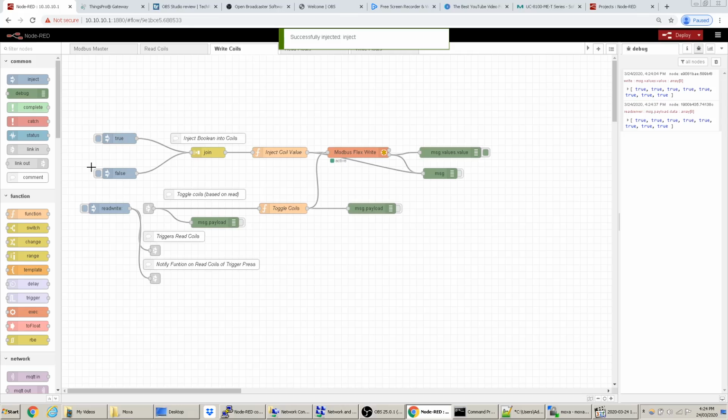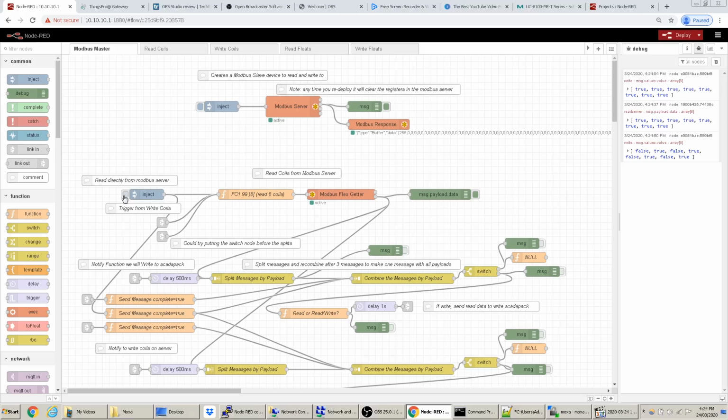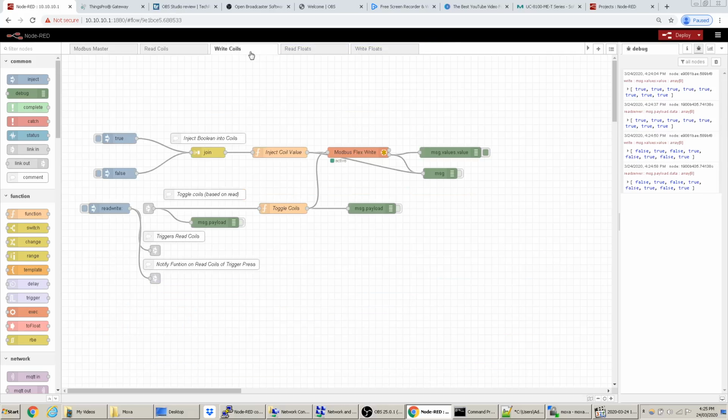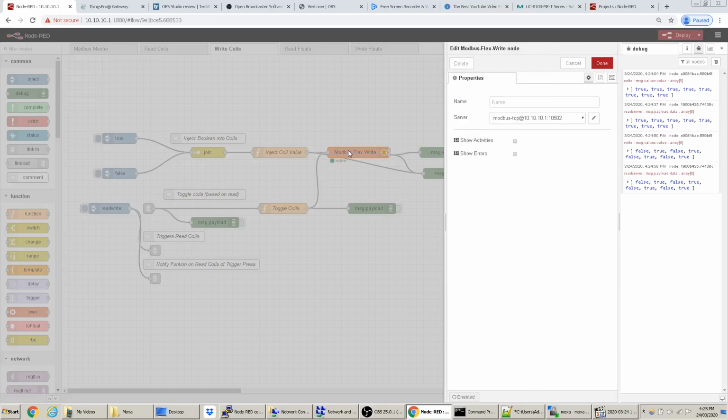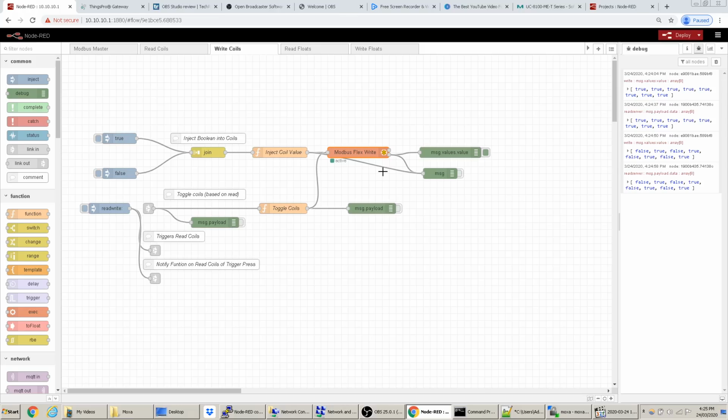Now, if we want to write to the server, let's say we make it staggered zeros and ones here. So now we've got false, true, false, true, false, true. If we go back here and we read, we see that it's false, true, false, true, false, true, false, true. So pretty simple. You just have to configure the node to the server or the Modbus device that you want to read or write to.